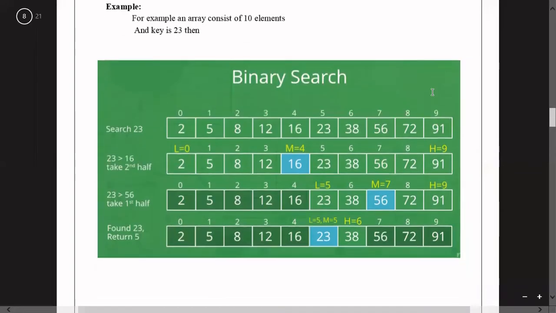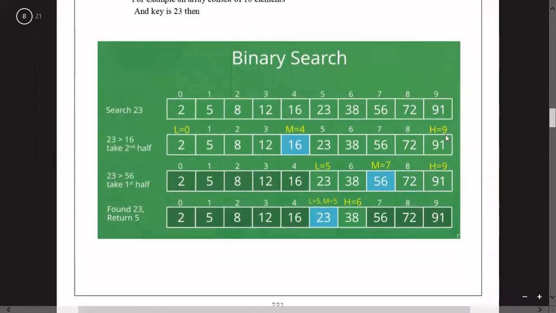That means high will come here. Mid minus 1 means 4 minus 1, high will come here. But 23 is greater than 16. That means the key value 23 is present on the right side. Then there is no need to search the left side. Then adjust the low position.